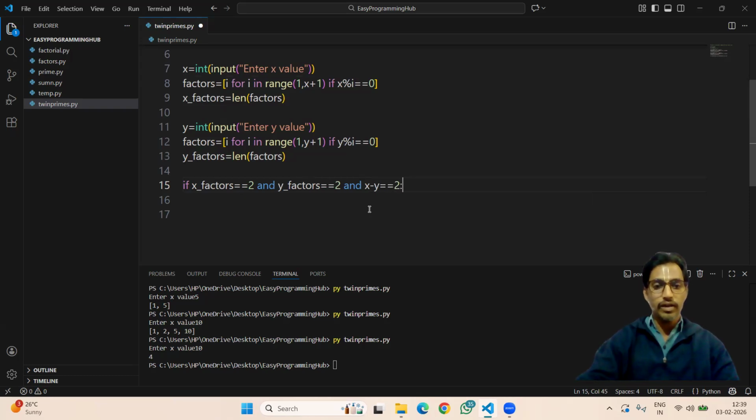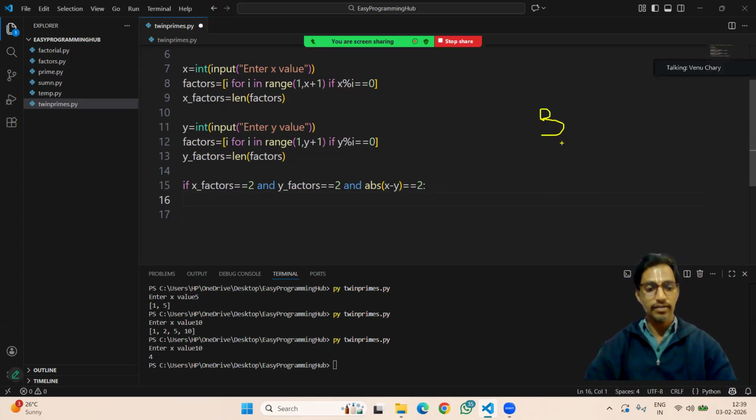And here I will use one function called ABS. ABS is a predefined function. It will return an integer value, because sometimes, suppose I enter 3 and 5, 3 minus 5 is minus 2. These two are prime numbers, and the difference is minus 2, but I actually want to convert it into a positive value. That's why I'm using ABS. It's going to return 2, but not minus 2, if I enter 3 and 5. Right, 2 equal to 2, that is true.